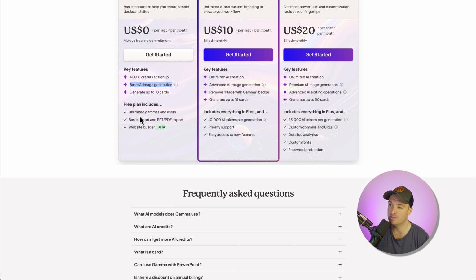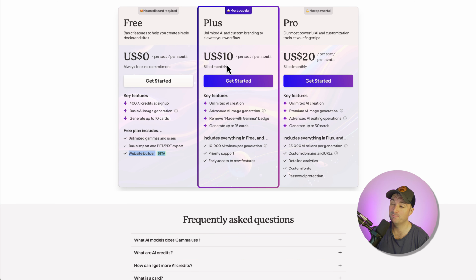Unlimited gammas and users, basic import and PowerPoint PDF export, which is really handy, and that's the ability just to export to PowerPoint or to a PDF if you wanted to take it offline. And the website builder in beta, all for what is pretty fair price of only $10 per person per month.